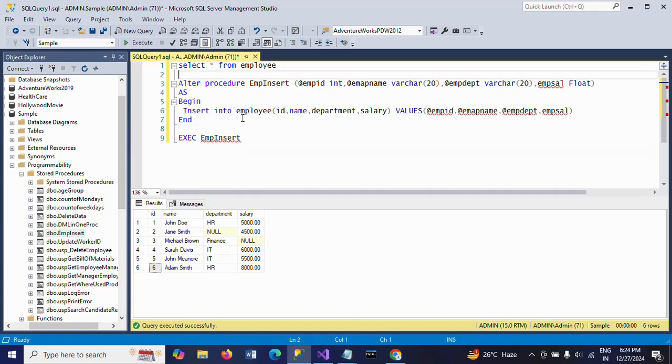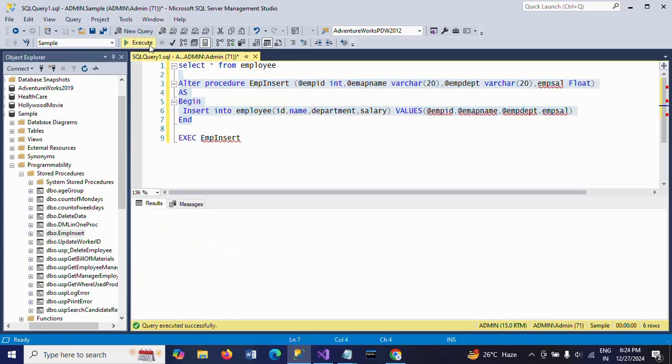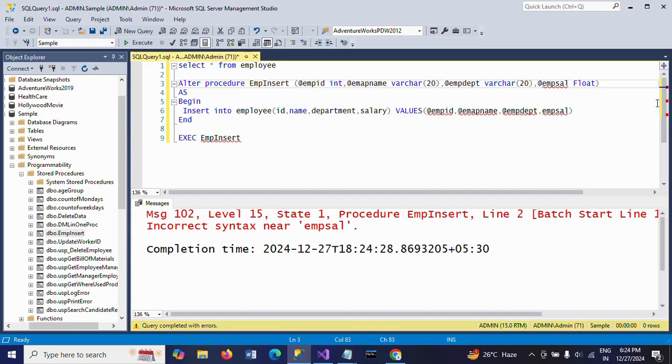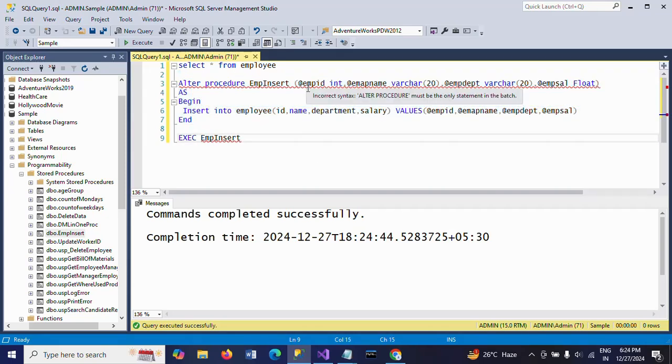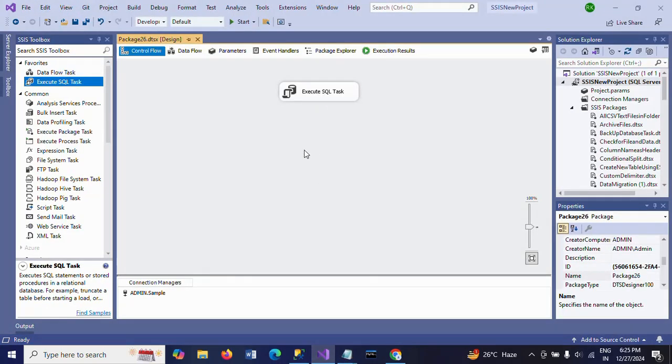Now I'm going to alter the stored procedure. Here I'm taking the at symbol for the parameters. Now the stored procedure code has been changed. So here I am taking four input parameters. When you want to execute the stored procedure, you have to pass the values for all these input parameters. Now going back to this one.